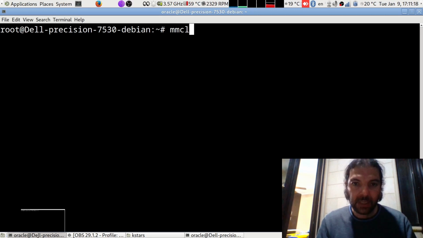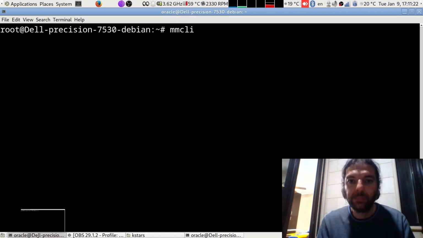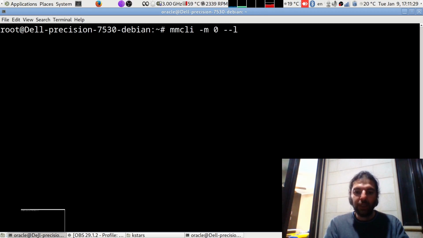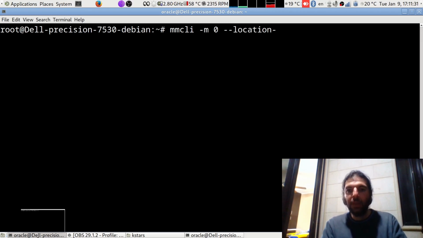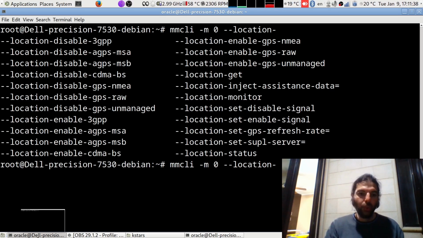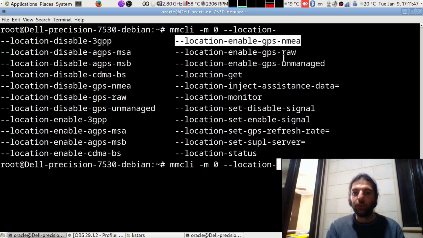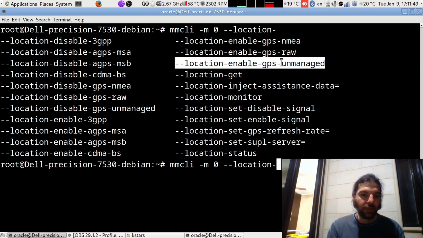Okay, so I'm using the CLI, minus M0 here, and location. Now you type like this, double tap, and you see everything regarding location. So what we're going to do is enable the GPS NMEA, not the raw. Raw will work, it doesn't matter. With this one, it works. The unmanaged will not work. I'm telling you, just listen to me.